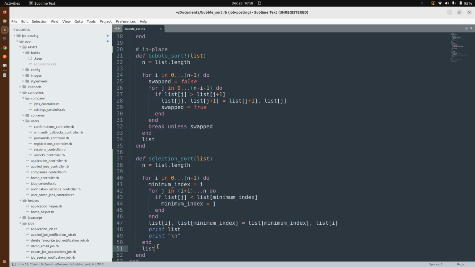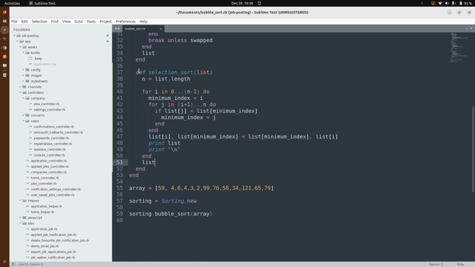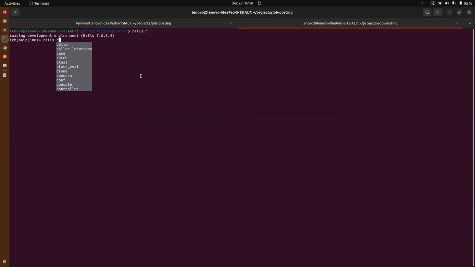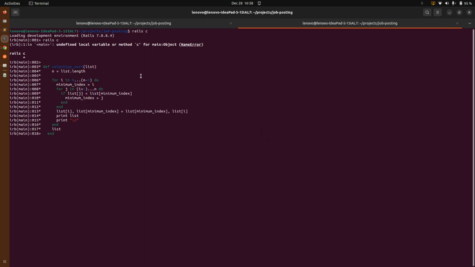So this is the implementation of our selection sort. Now we need to try this method to see whether it is working, or whether it is sorting our array or not. Rather than initializing the class, we can simply copy this method and go to the terminal and open the rails console. Sorry, we are already in the rails console. So just place this method here.